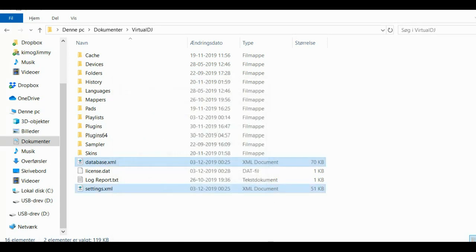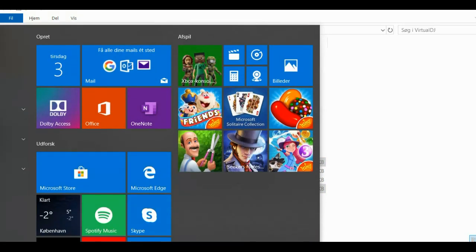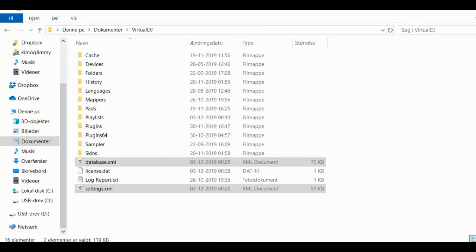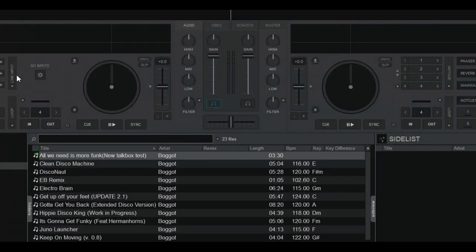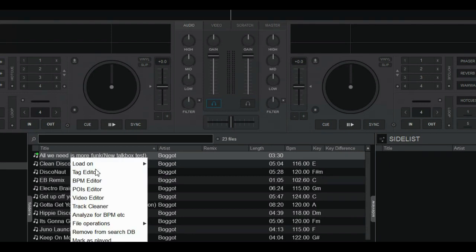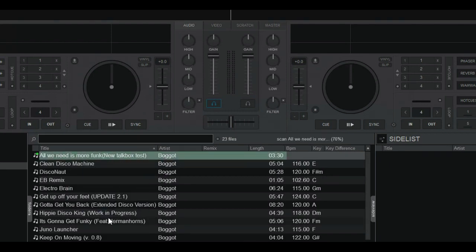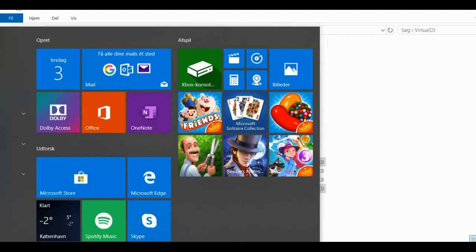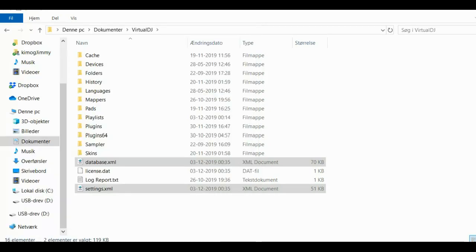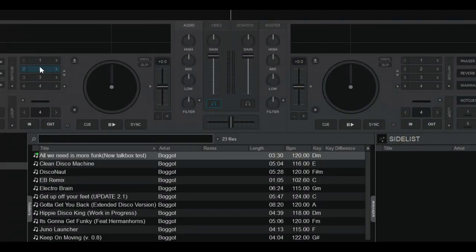So if I disable that and I log into VirtualDJ again, and for instance, change the line input to hot cues, and I do a new analyze for BPM, and I restart, then the storage of the settings and the information for each track, including the newly analyzed one, gets stored again.